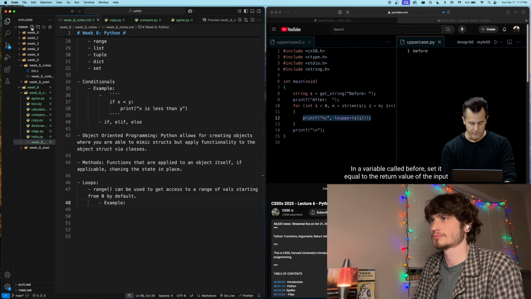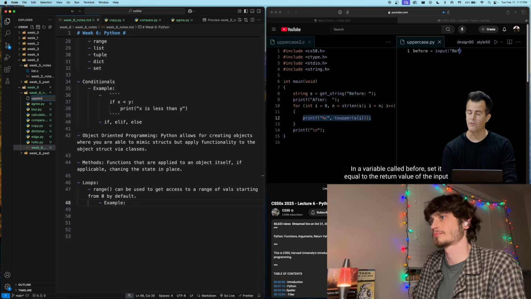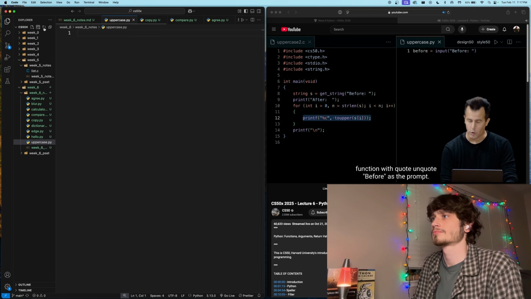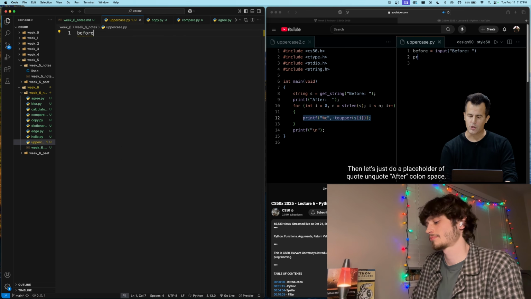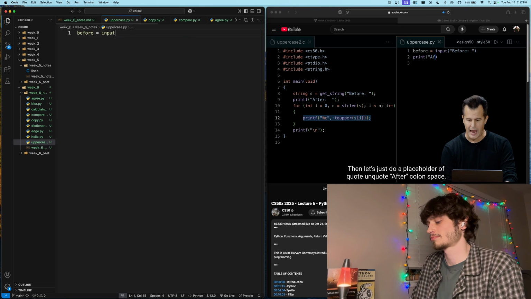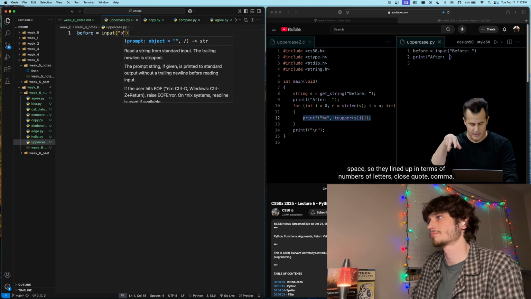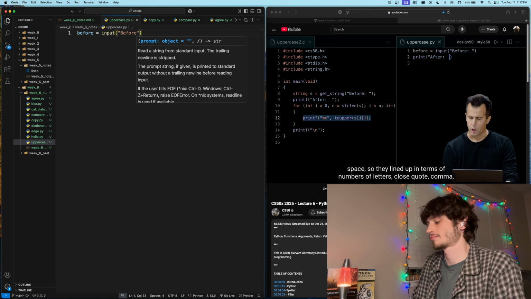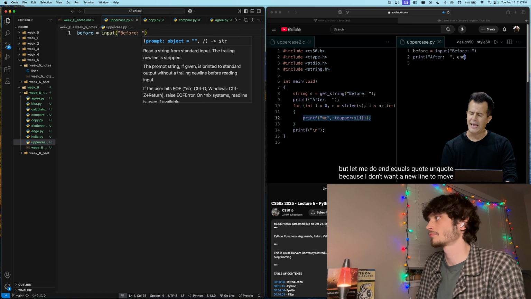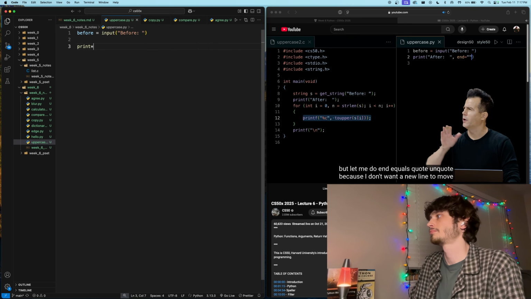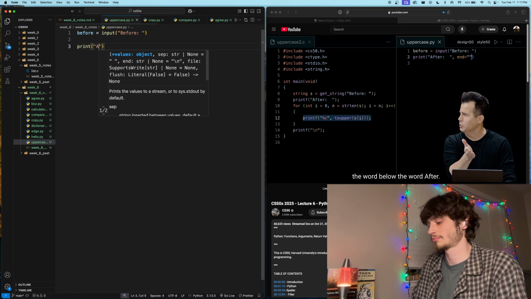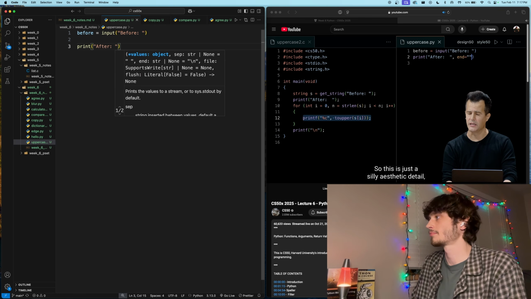A variable called before, set it equal to the return value of the input function with quote unquote before as the prompt. Then let's just do a placeholder of quote unquote after colon space space, so they line up in terms of numbers of letters, close quote, comma. But let me do end equals quote unquote, because I don't want a new line to move the word below the word after. So this is just a silly aesthetic detail.